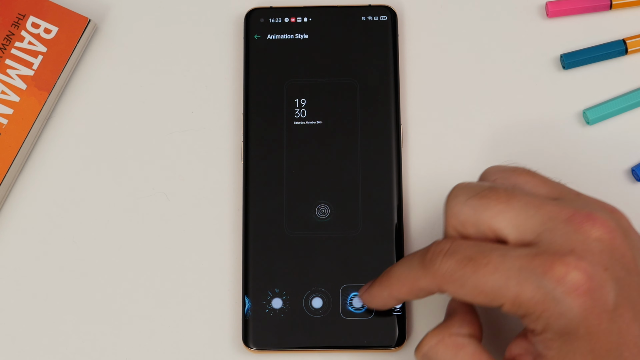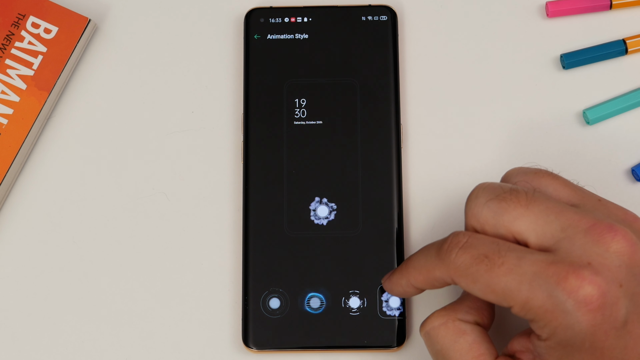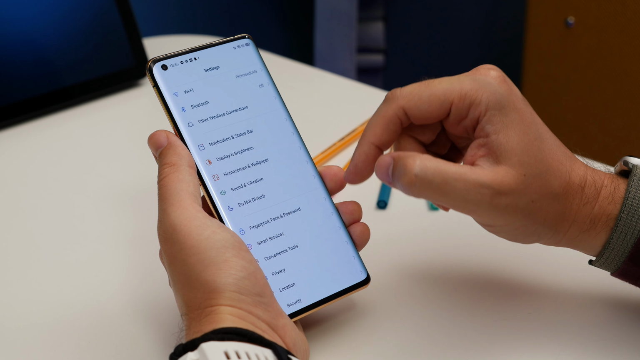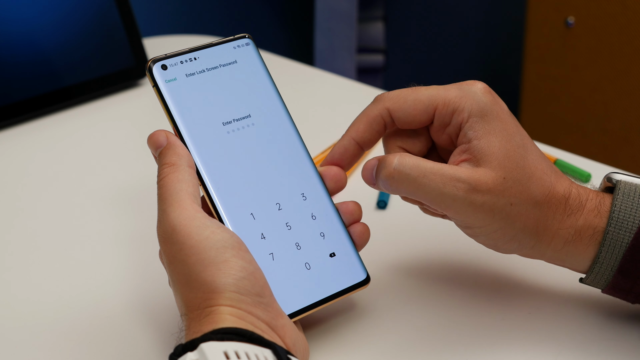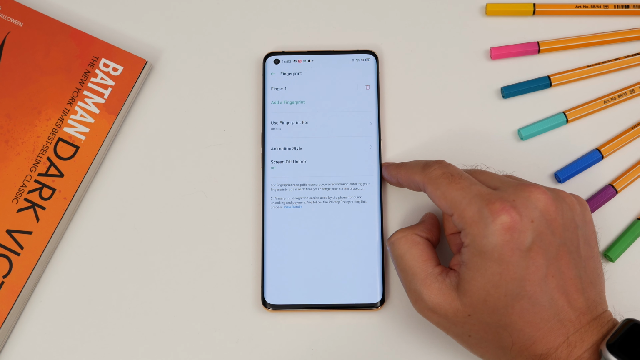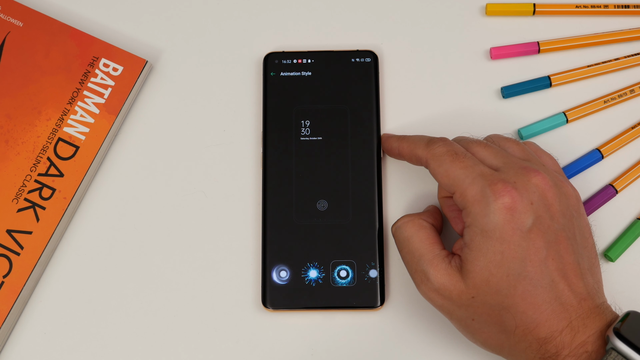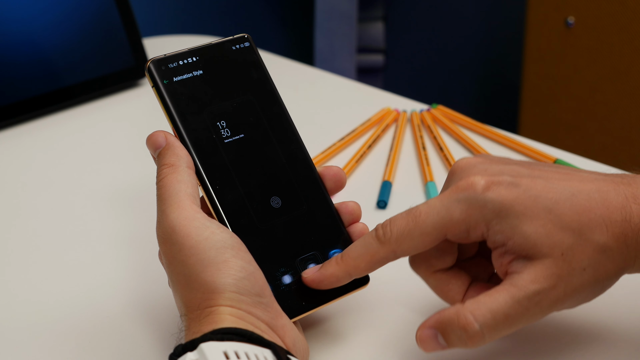Fourth in our list is changing the fingerprint animation. So if you're bored with the animation that shows up when you place your thumb on the fingerprint sensor, the good news is you can change it. Go to Settings, Fingerprint Face and Password, select Fingerprint and type in your password. Now you'll see an option that says Animation Style. Select this and find an animation you like.